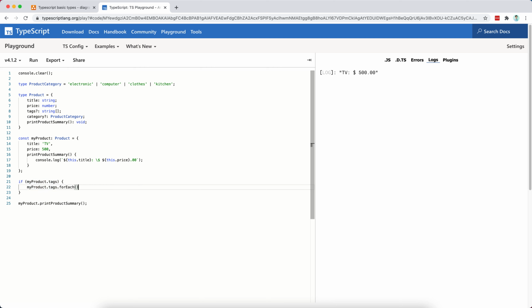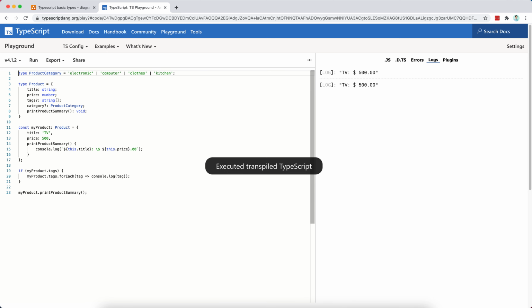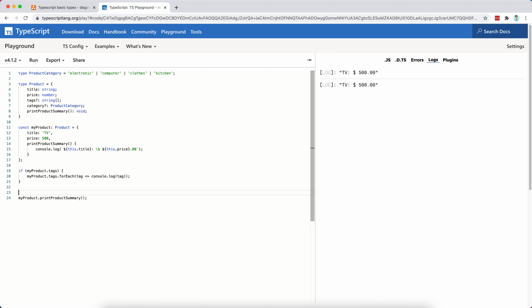Now here I can execute the forEach, and I'll simply say tag, and console.log tag. So for each tag, I'll just print the tag on the screen. Now, if I execute this small piece of code on my product variable, this is not going to print anything, right? So I will just execute, and I have again the TV 500. I'll remove the clear here just so we see that we are printing something new. But I can actually create a little function, right?